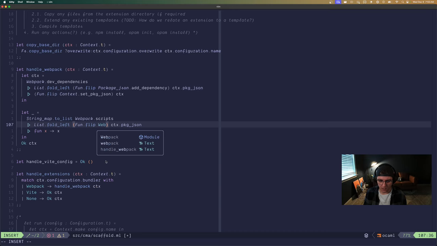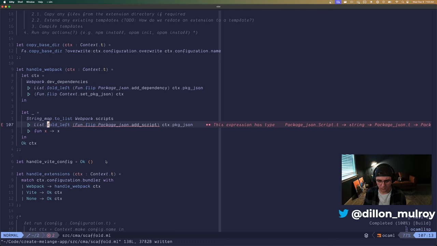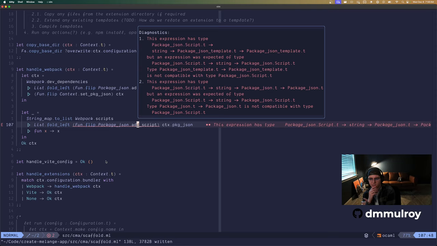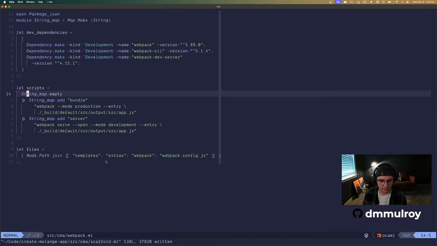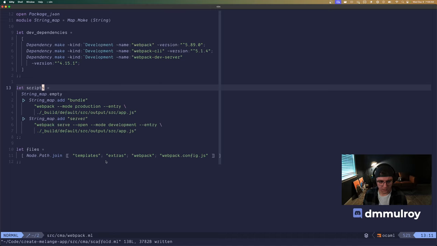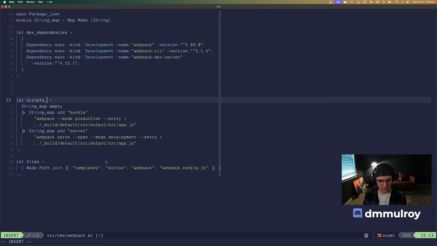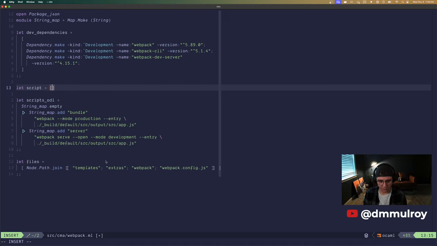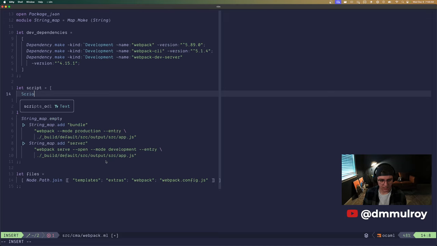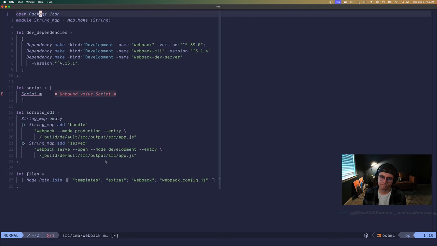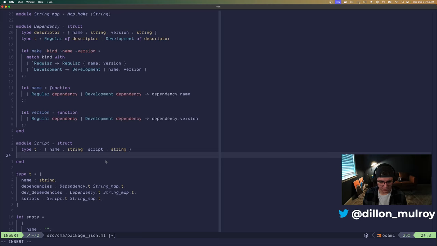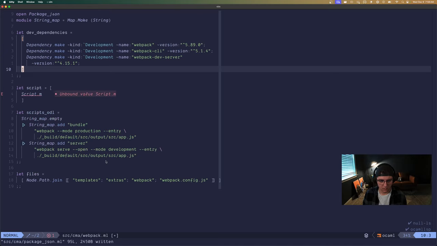Flip, and this will be web, this will be package json add script. No? Add script. This expression has package json script.t. Oh, we have a type for scripts? When the hell did I do that? Okay, so this is actually gonna be, let's do let scripts be a list, and then we'll say package, script dot make, surely. Script, and we'll just say make. Yeah.